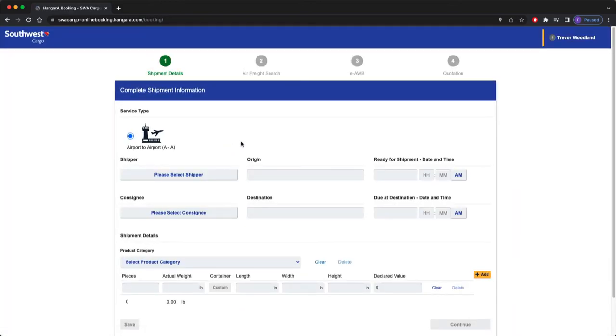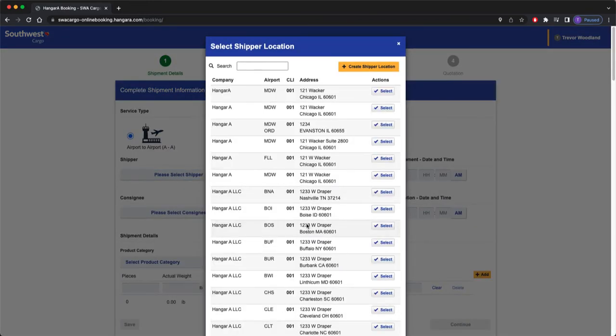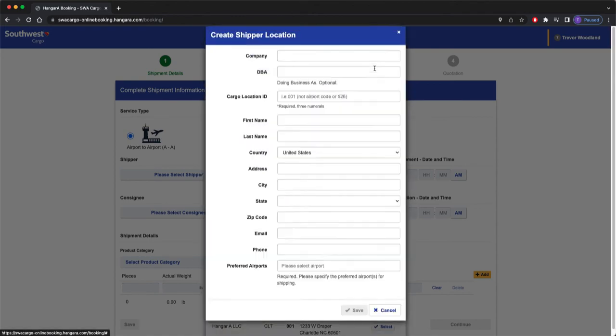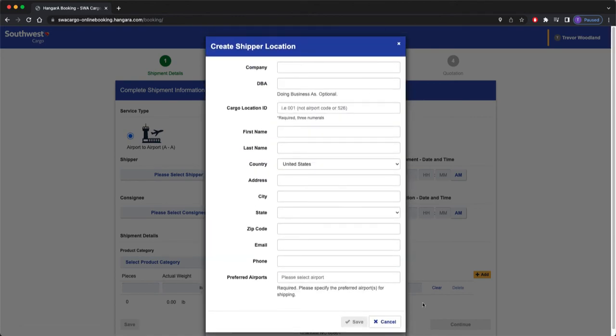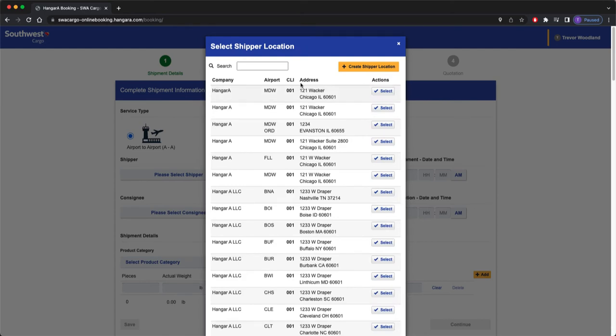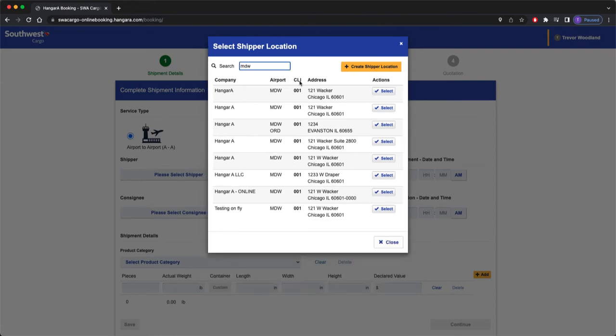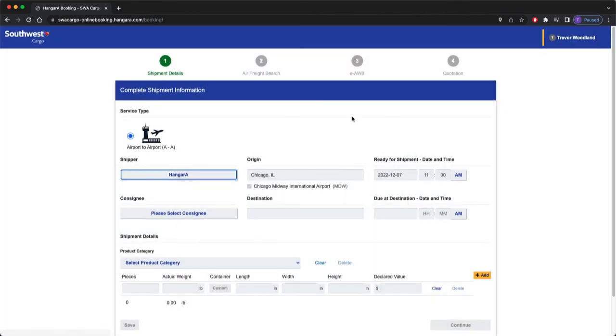First things first, select shipper. Where is it we're shipping from? Let's say that we are shipping out of Midway, and you can either create a new shipper location right here, or this is accessing your contact book, which we cover in another video, and you can view this. As you can see, we have many different Midways right here for different addresses, but nonetheless, Midway.